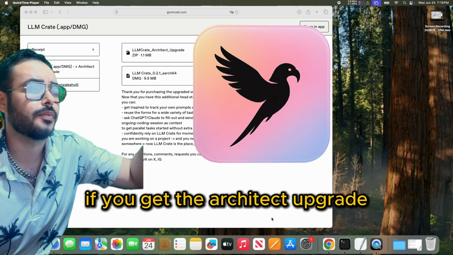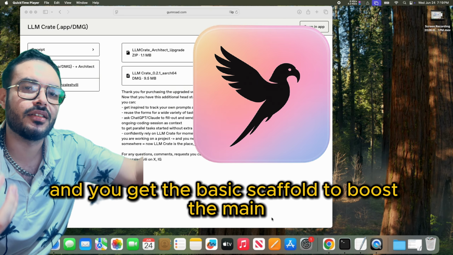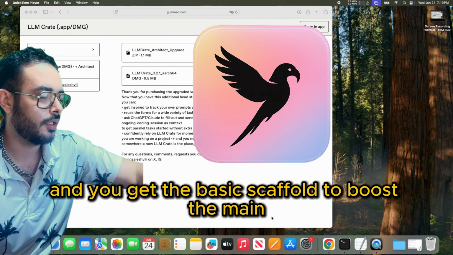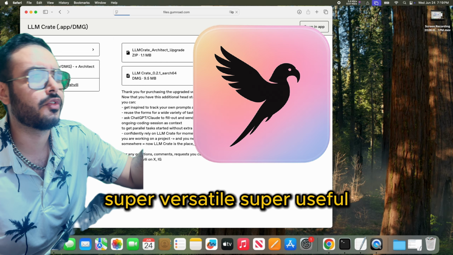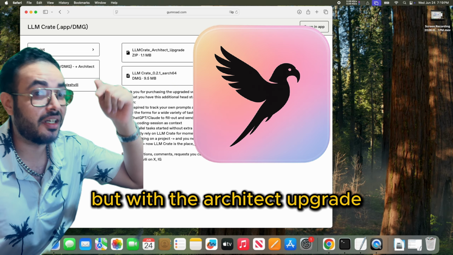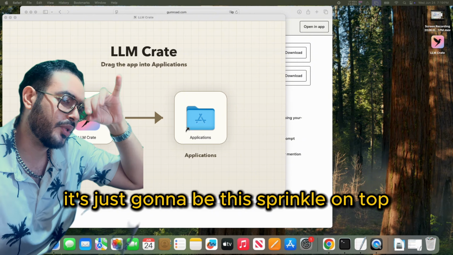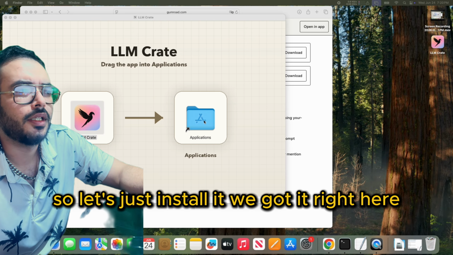If you get the architect upgrade, you get tons of prompts and the basic scaffold to boost the main use. I mean, LLM Crate on its own is super versatile, super useful. We're going to see in just a moment. But the architect upgrade is just the sprinkle on top that makes it a whole power course. So let's just install it.